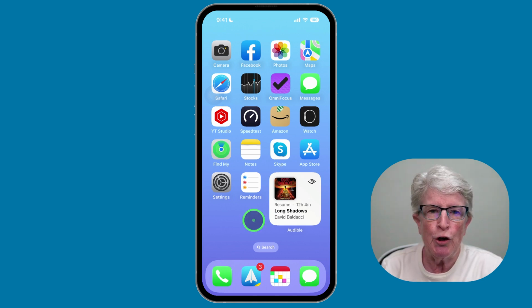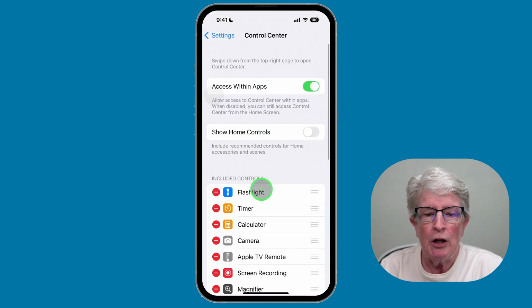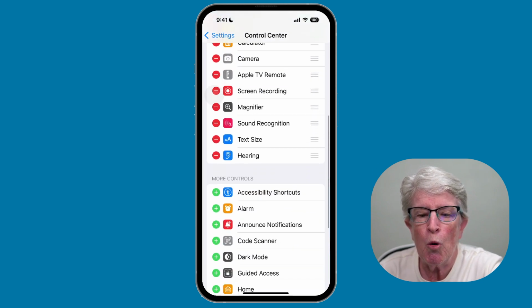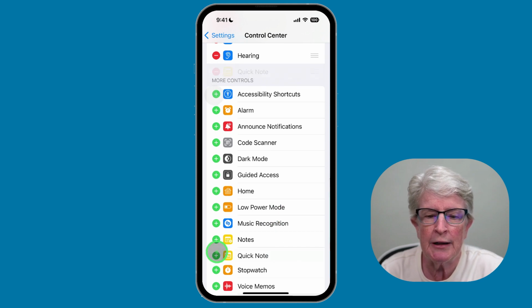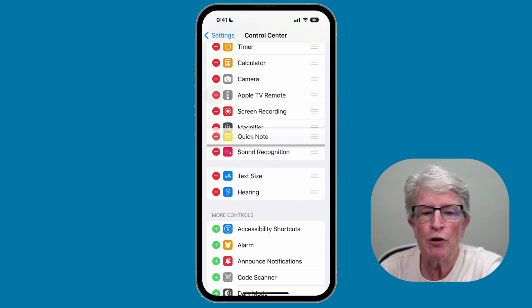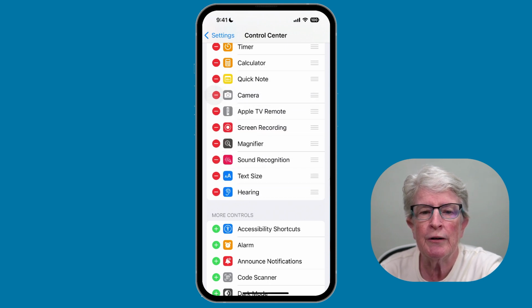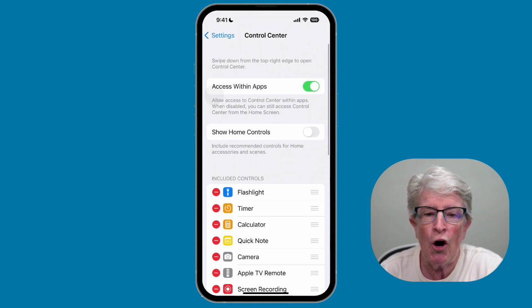To add QuickNote to your iPhone, you'll want to open the Settings app. You'll want to locate Control Center. You'll want to scroll down to More Controls and find QuickNote. Tap on the plus sign. Now you can choose to move QuickNote wherever you want in Control Center. And make sure that you have this switch that says Access within Apps toggled on.